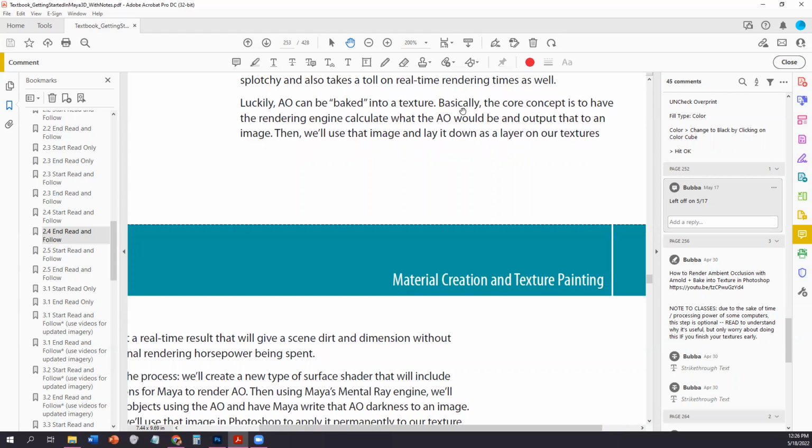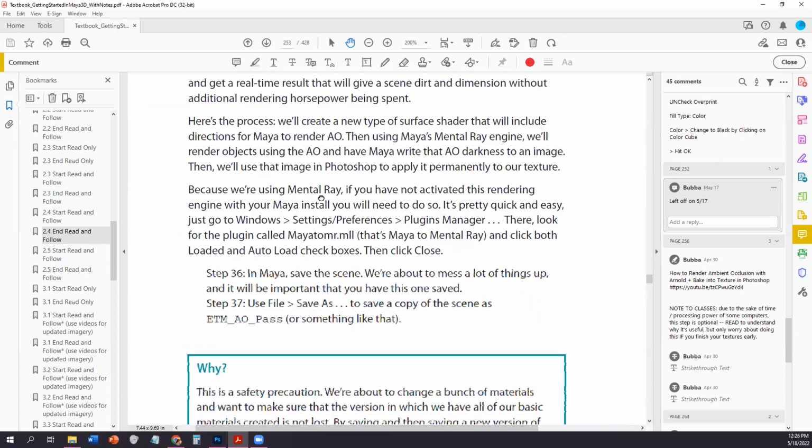This is not literal baking, it means basically setting it to multiply and having it become part of the texture. Basically, the core concept is to have the rendering engine calculate what the AO would be, then export that to an image. And then we'll use that image and lay it down as a layer on our textures and get a real-time result that will give the scene dirt and dimension without adding additional rendering horsepower.